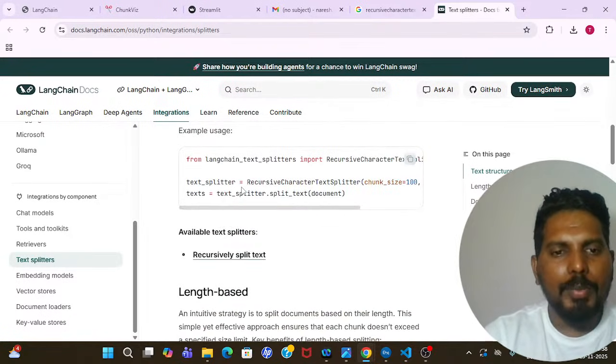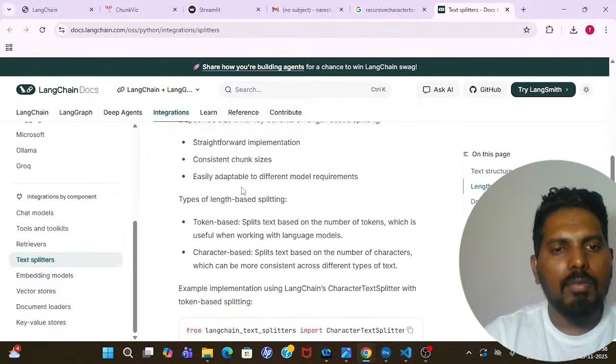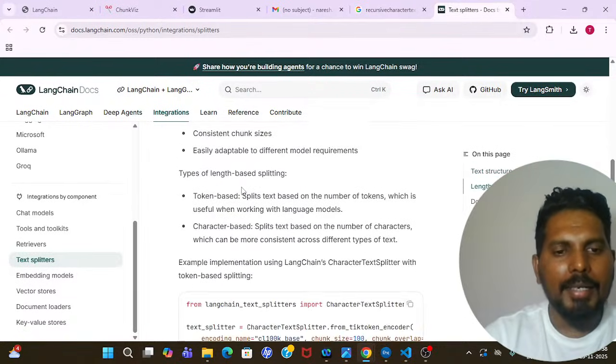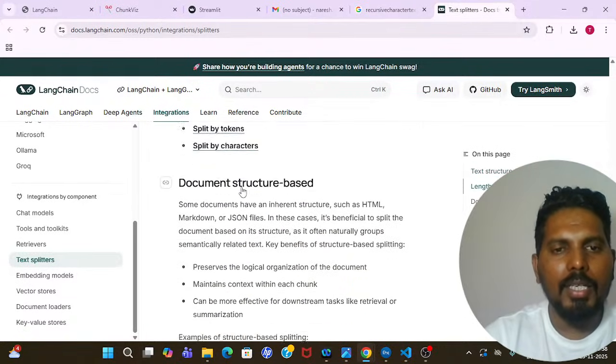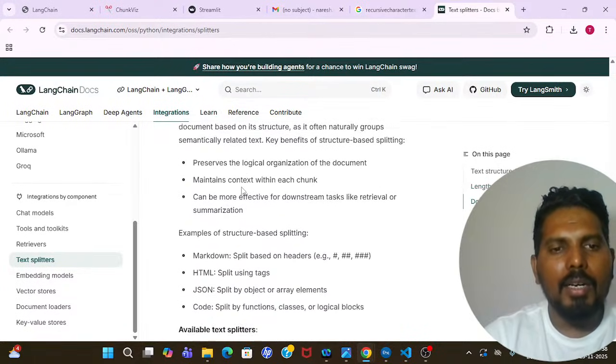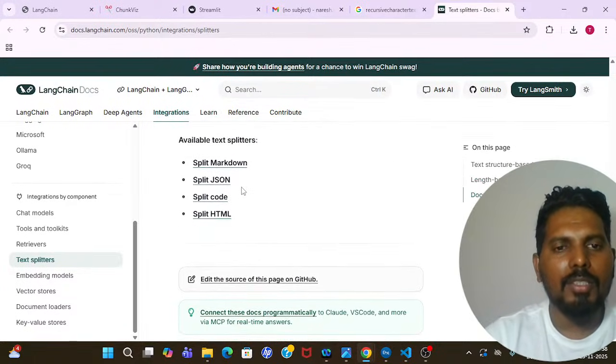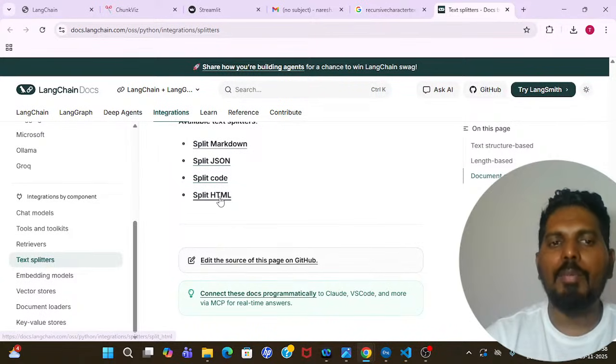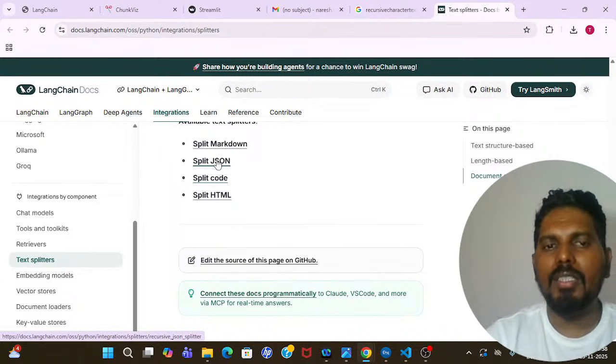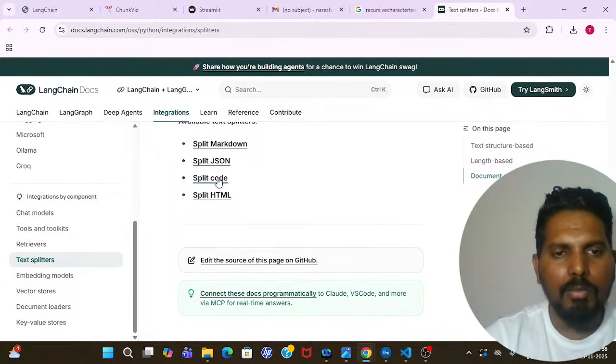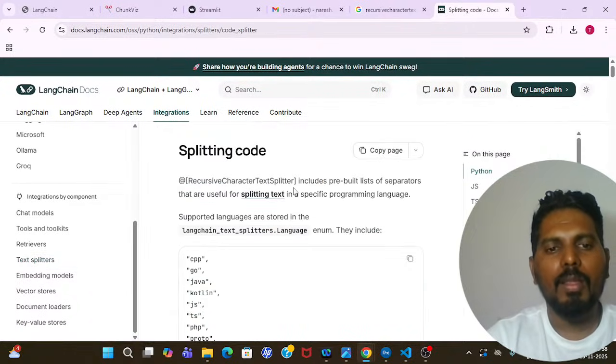Inside text splitters, we have length based, which is character text splitter. We have already discussed that. We have document structure based. So let's say if you have HTML code, if you have code, if you have a JSON file, you can also follow this. Let me quickly show you split code.